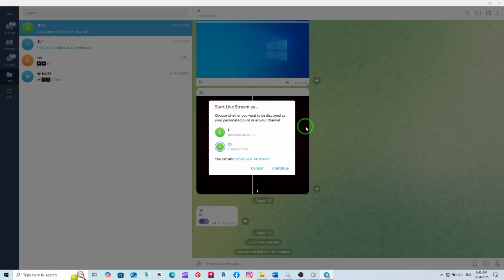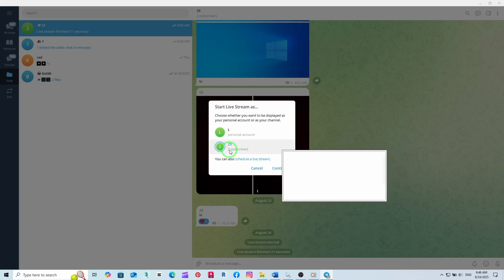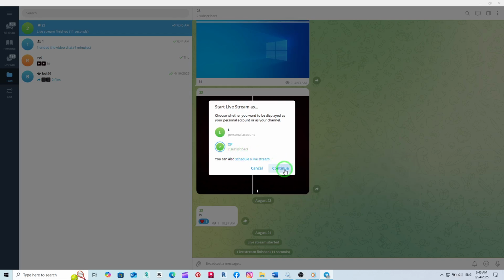Next, Telegram will prompt you to choose which account you want to use for the live stream. If you have multiple accounts or profiles linked, make sure you pick the right one. After selecting your account, simply click Continue.